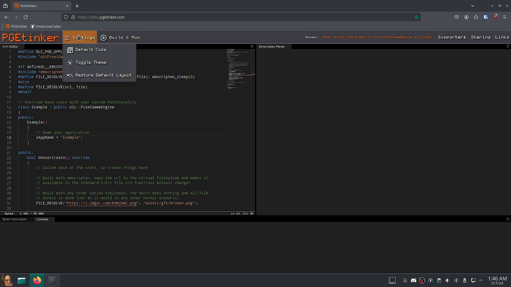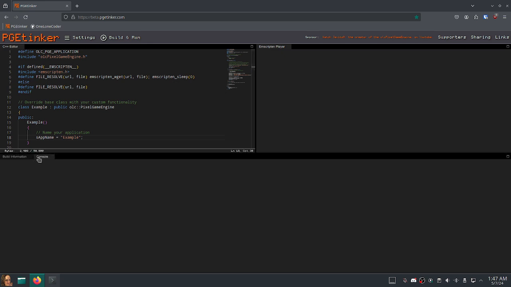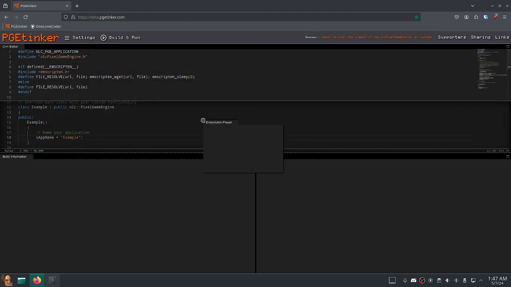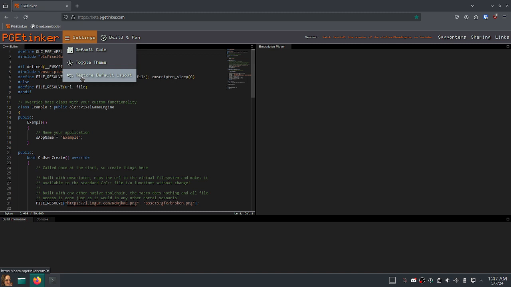Along the top is the settings drop-down menu. In it are default code, which loads the default example C++ code into the editor. Toggle theme switches between dark theme and light theme. Restore default layout, which is handy for situations when you've customized the layout and want to scrap it for the default.